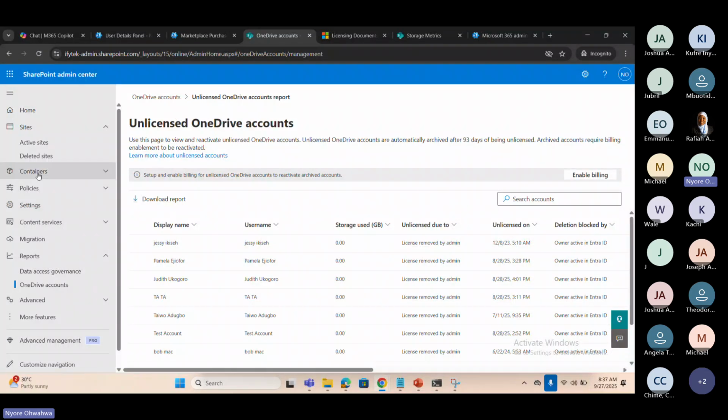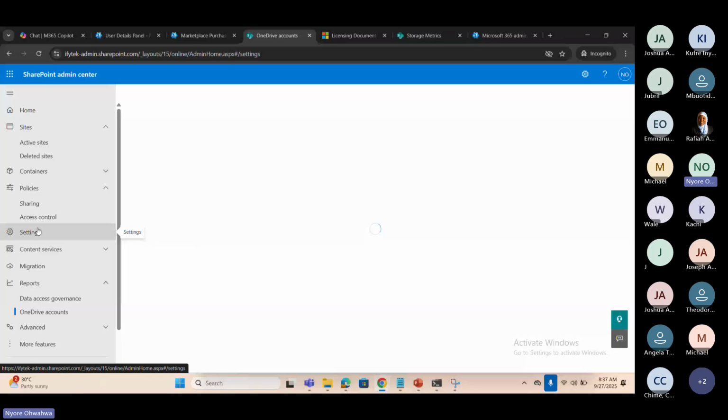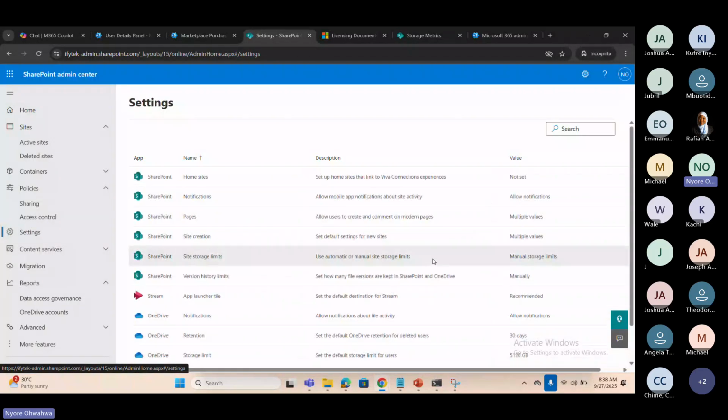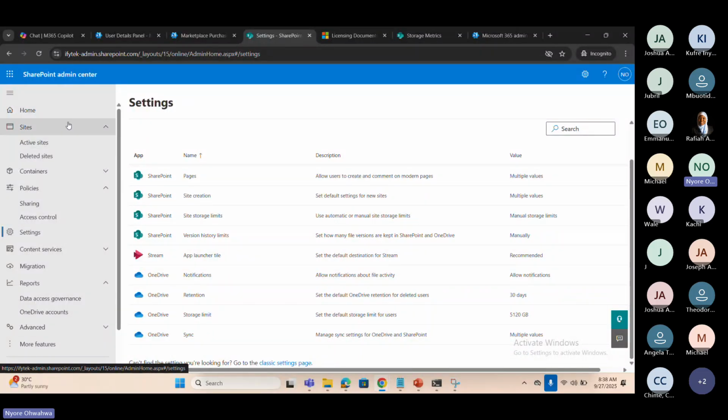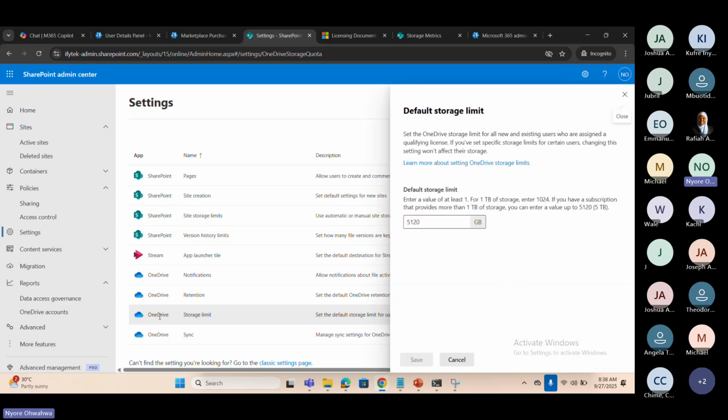So back to our SharePoint Admin Center, we'll go to settings here. In SharePoint settings, you see OneDrive settings here, right? So we're checking OneDrive storage. The organization has set their limit to 5 terabytes, and that's why we have 5 terabytes when we went to a particular user's OneDrive.